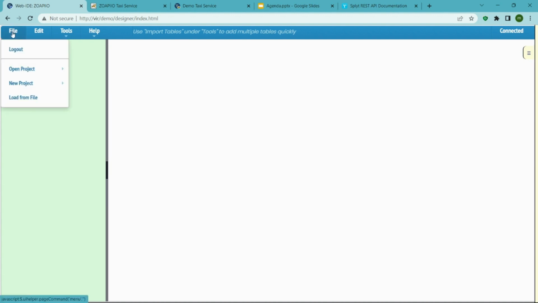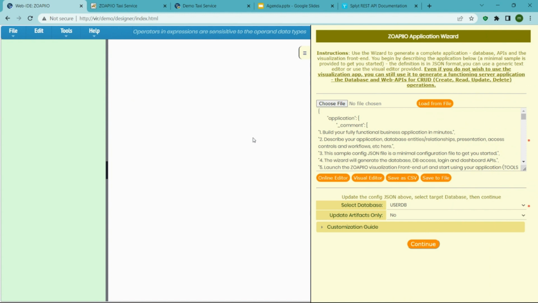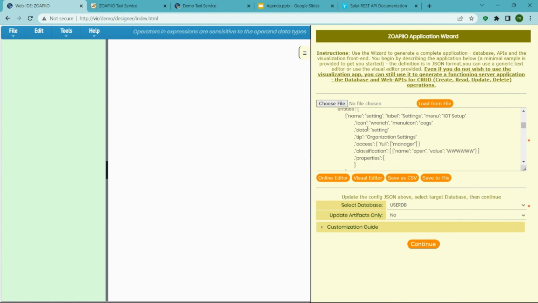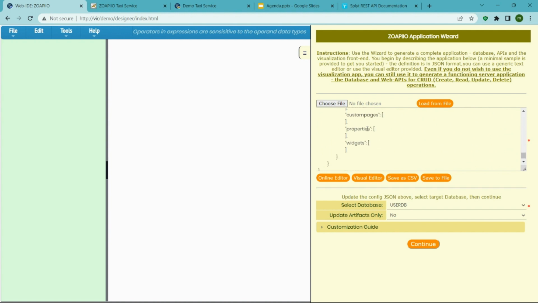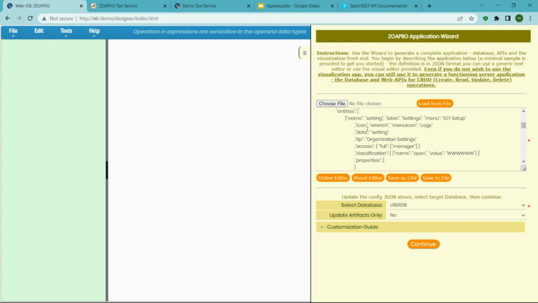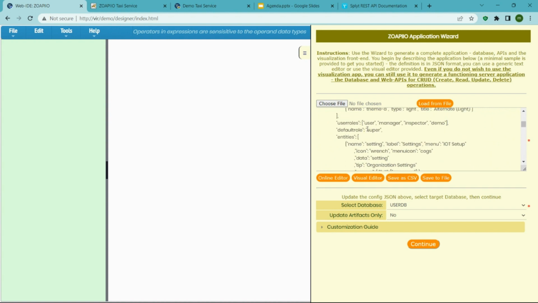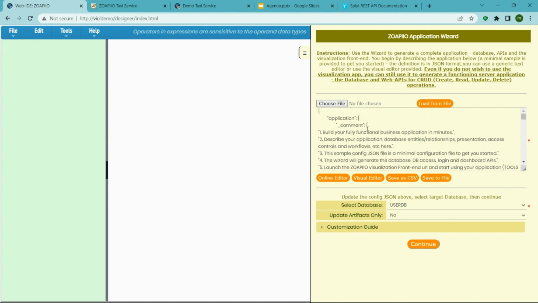So we log into the IDE and we launch this wizard. What the ZOAPIIO wizard will do is generate the entire application for us. And how it's going to do it is on the basis of a configuration that we're going to provide. This little window that you see here contains a generic configuration, just so that if you're building it for the first time, you have an idea as to what it looks like. There is plenty of documentation available.